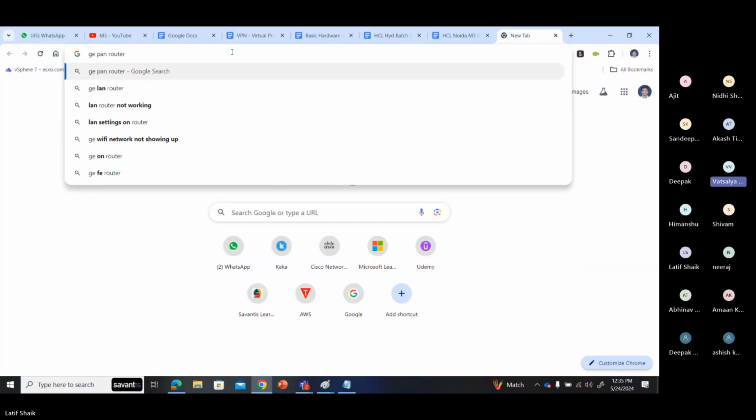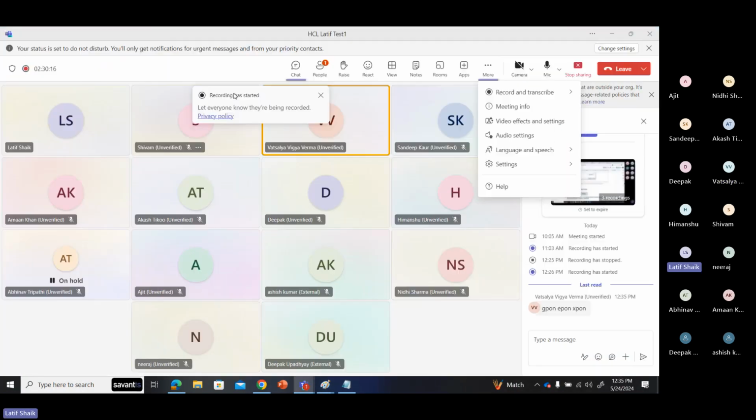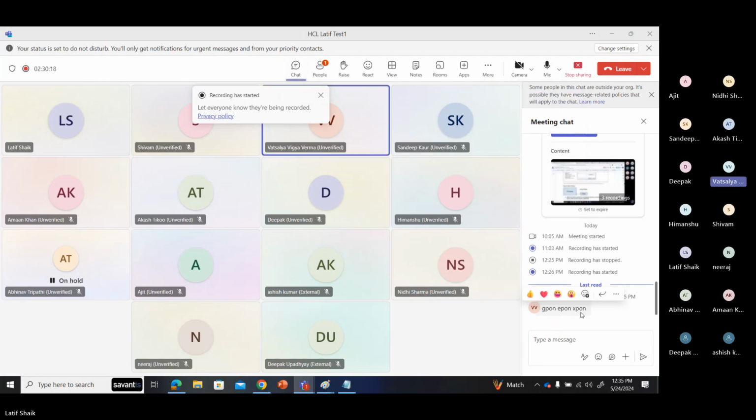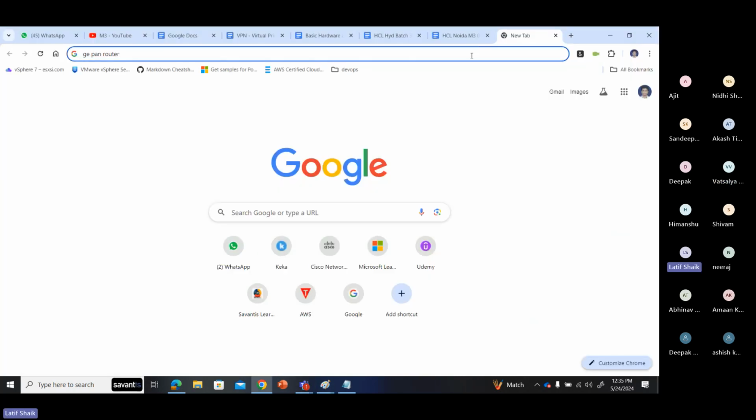Sir, can you check the message in Teams? Okay, okay, I will check it. Teams. Yeah. Okay, this is GPON, XPON routers, EPON, yeah, like different versions. Okay, I will check it once.